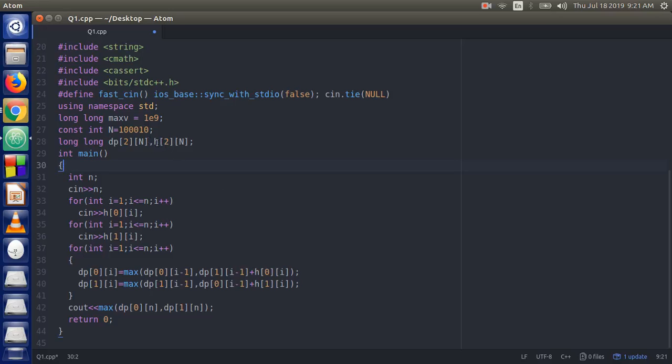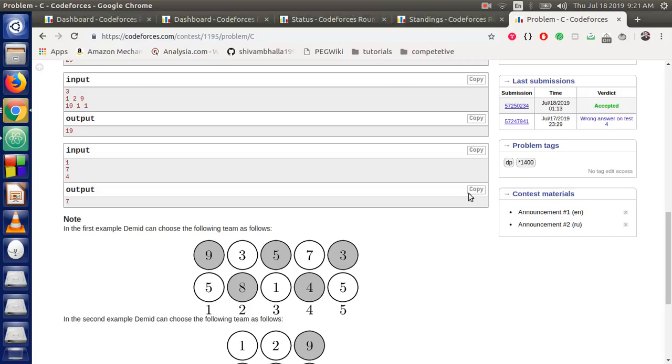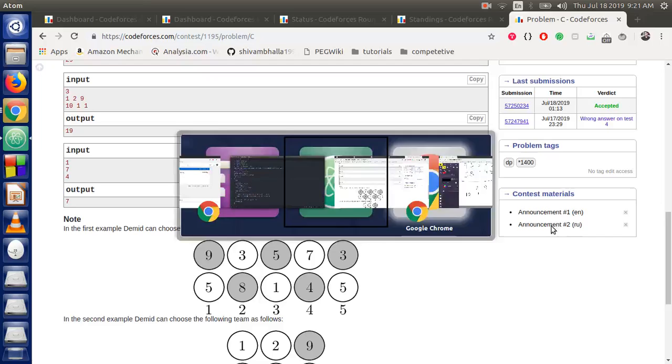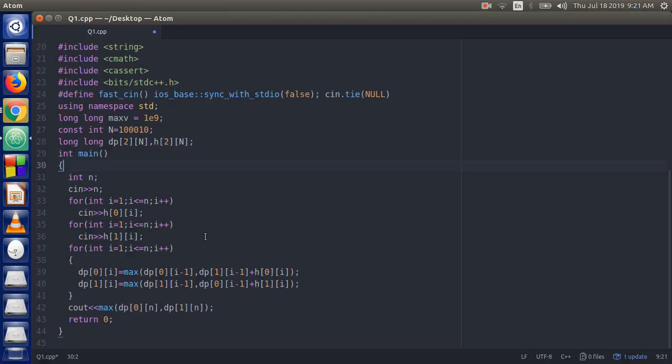So we are taking the input of the height array with 2 rows and n columns, and we are storing the heights, and then we are just doing the DP of the maximum of the back element, as I have said, this back element, or we are adding this height to the other row's back element in both these cases. And when we reach the end, we have to print the maximum of those two finals. And yeah, this code runs perfectly well.